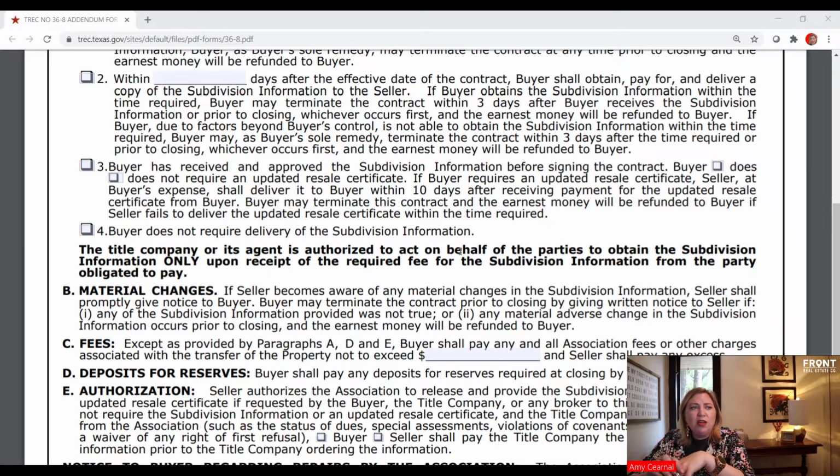The number 4 is buyer does not require delivery of subdivision information. That is possible. I will tell you that's going to be more of a cash purchaser, because with anybody obtaining financing, normally the lender is going to need to see the details of the HOA, because that HOA will have some priority right over that mortgage company as well, especially if the mortgage company forecloses.